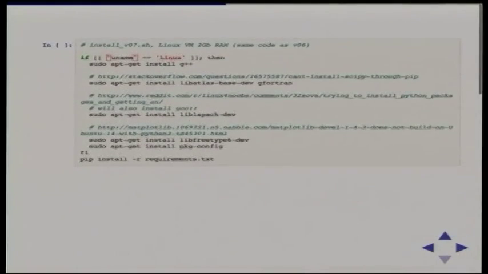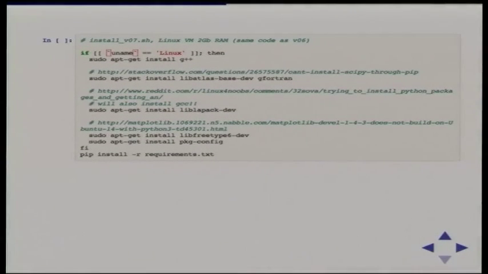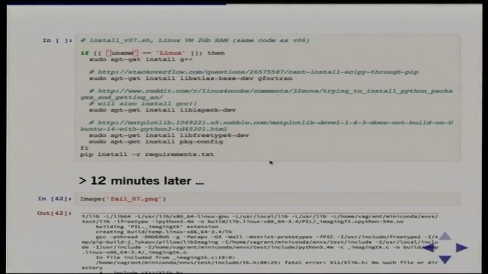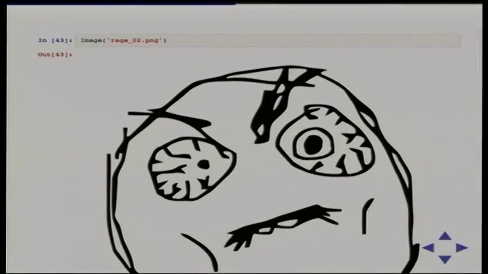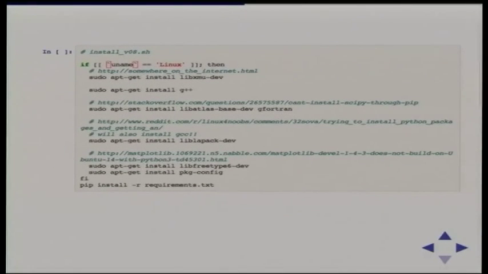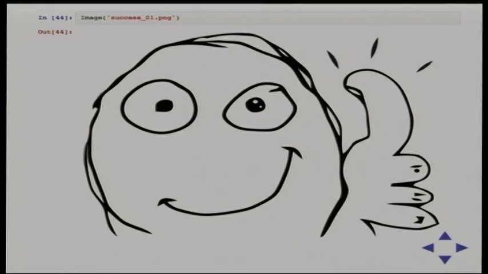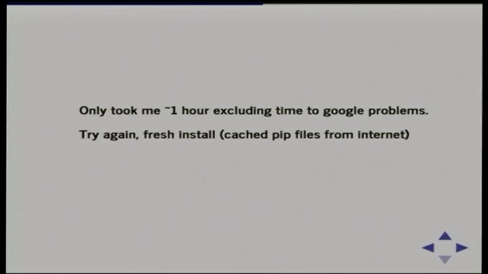So, changed it to 2 gigs of RAM. Let's try again. Took 12 minutes, and it failed. I thought maybe that was the last one. Anyway. Getting more and more angry. Some Googling said I needed to install something else. Details really aren't important. 4 minutes later, hey, all my stuff is installed. So it only took me around about an hour, excluding the time I spent Googling the problems.